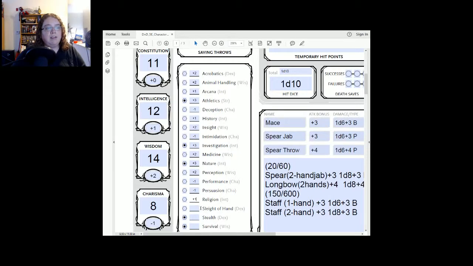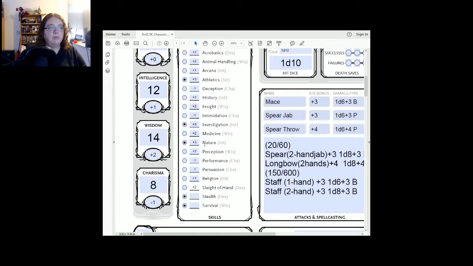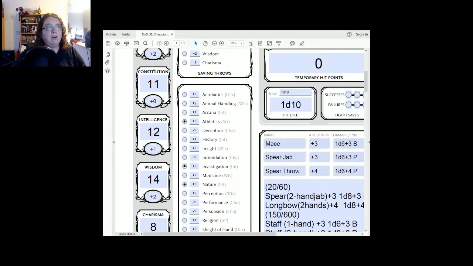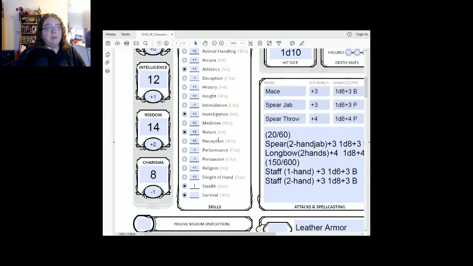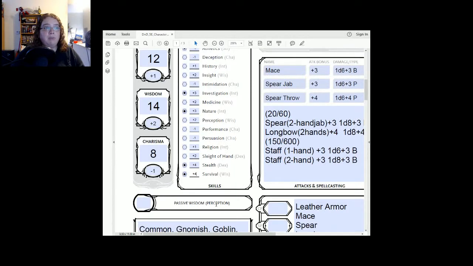Sleight of hand is dexterity, so that's going to be a +2. And then stealth is dexterity, +2, and she's proficient, so that's another +2, so that's +4. And then survival is wisdom-based, so that's +2, and she's proficient, so that's also +4. So stealth and survival. And then passive wisdom, perception, is basically 10 plus whatever this modifier is. So in this case, it will be 12.